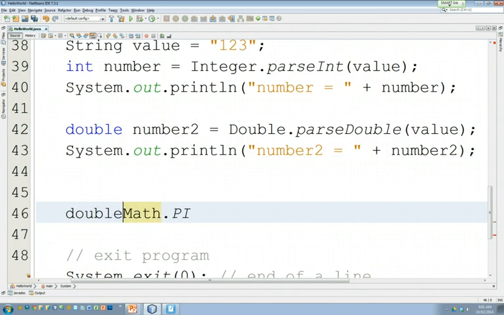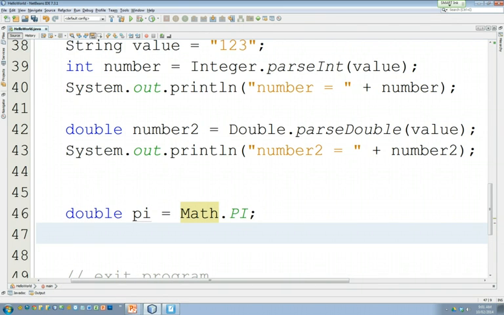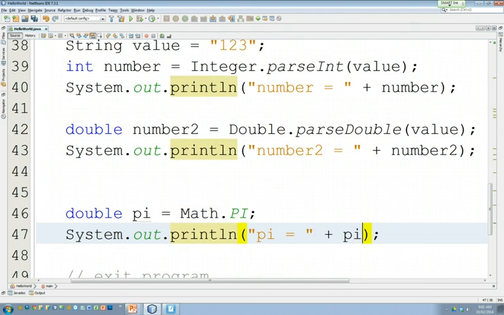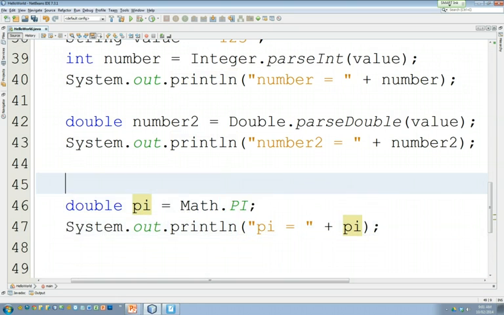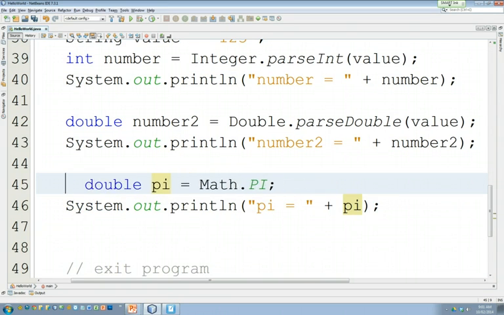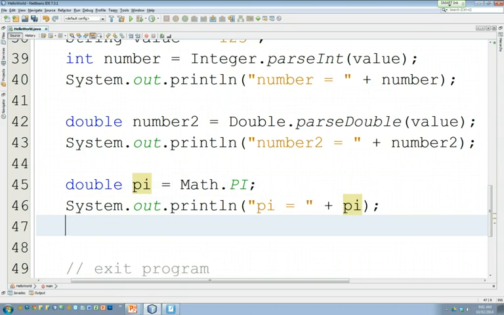So let me try that. Double pi equals Math.pi. And let me output it. S out, pi equals pi. Okay? So here's an example of the math library in action. Just by using that capital M Math, I can access a whole bunch of math functions right inside of Java.